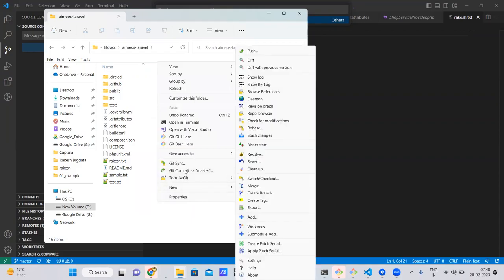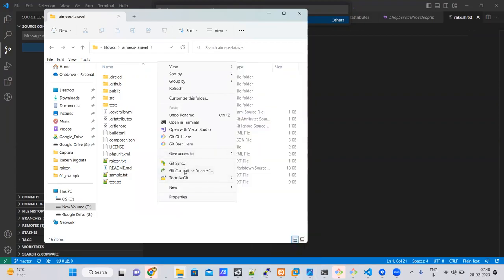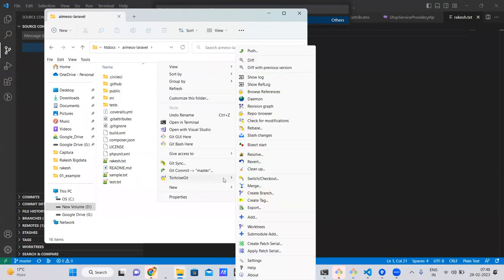I think there is some Windows 11 support issue, so the clone option is not showing here. It would show clone and everything. This is the menu we are currently getting: push, pull, repo. Whatever changes we have, we can revert. Then merge is there. Here we can add, create tag.